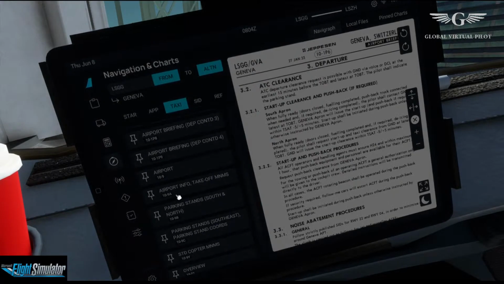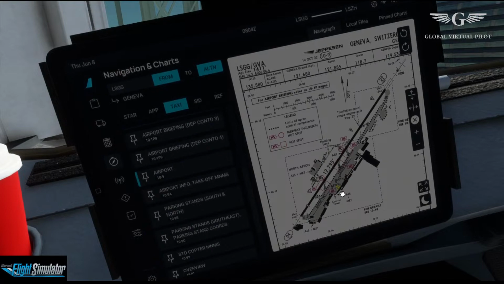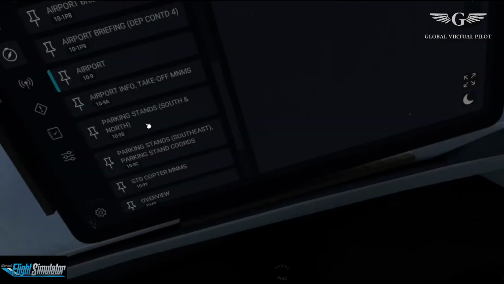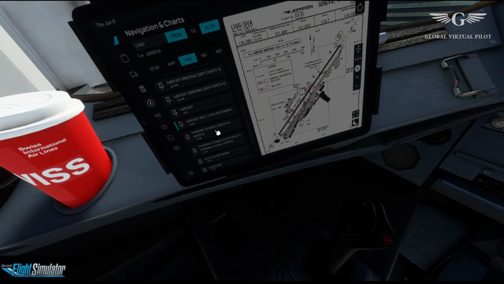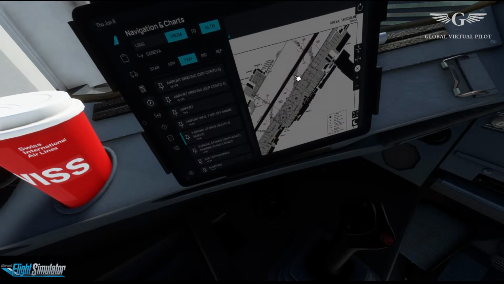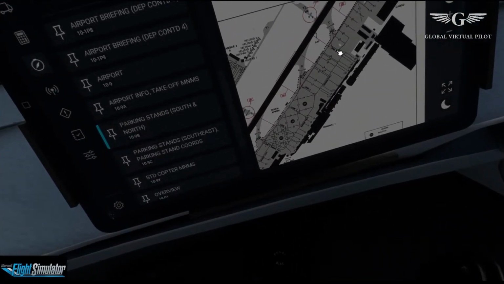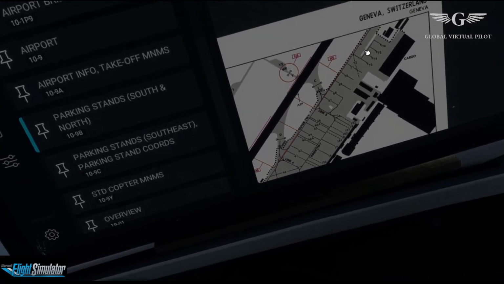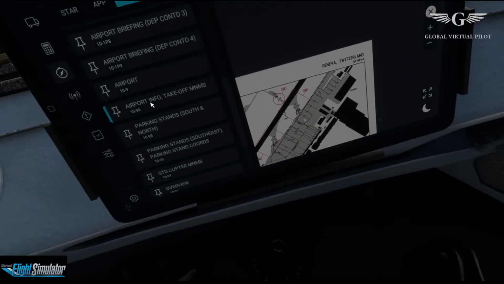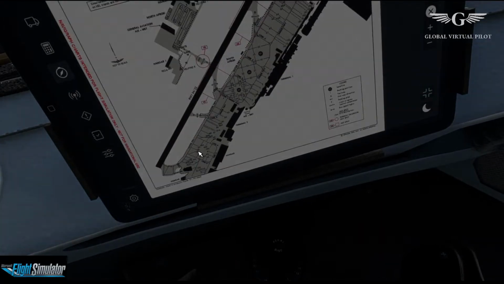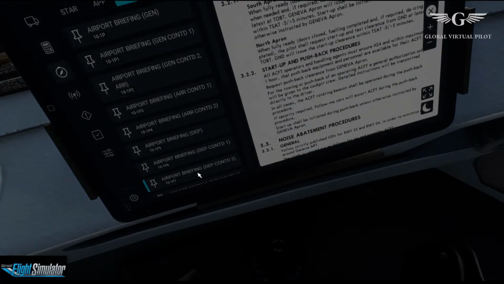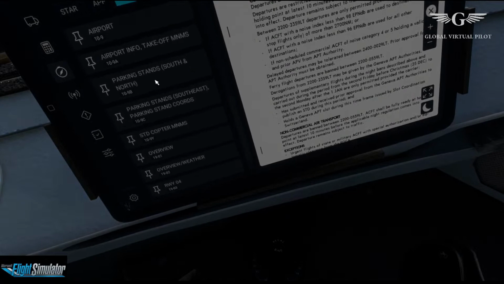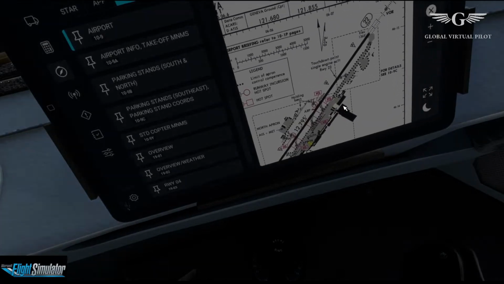Taxi checklist. Stand 5, and then we're going via the apron, inner taxiway, link 4, and then outer taxi lane to holding position for runway 22. Now check the two.